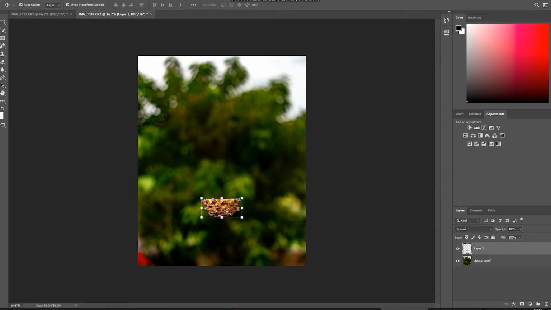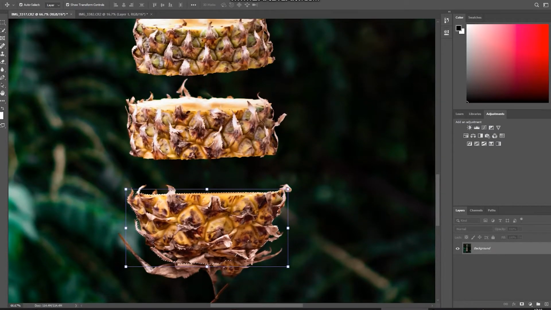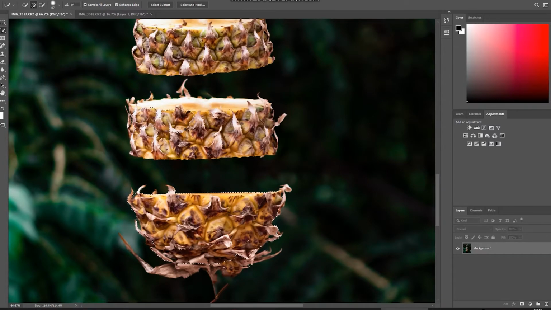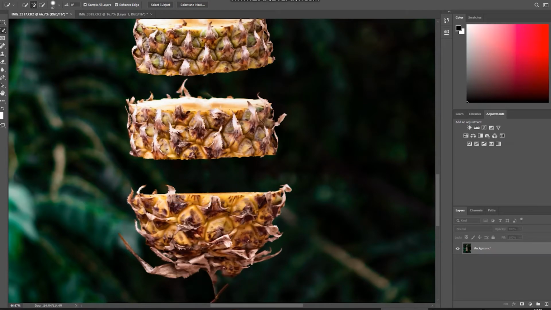Now I'll go back to the main picture of the levitating pineapple, and then I'll be taking the second piece, which is right above it. The trick here is that once you come back to this page, you will have to deselect the previous selection that you have already made. To do that, you have to right click on the previous selection, deselect it, and then select the new piece that you want to copy from this picture.